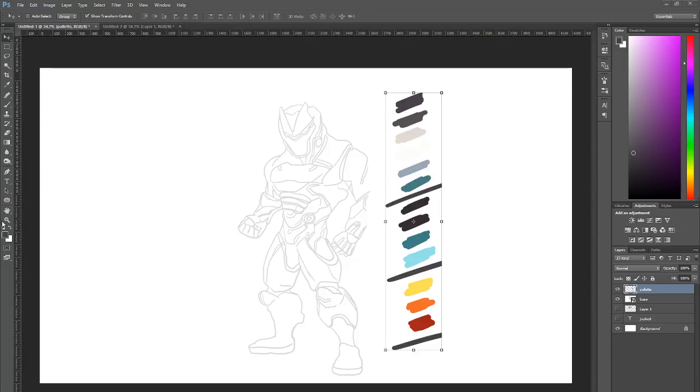Today I went ahead and quickly started my own quick sketch, and have my palette ready here. And I think I'll just get started with the digital painting.